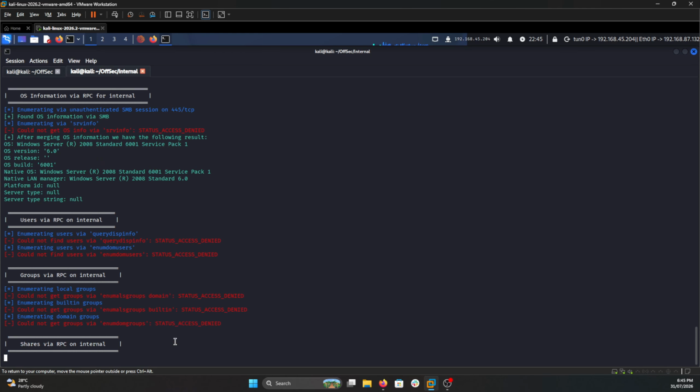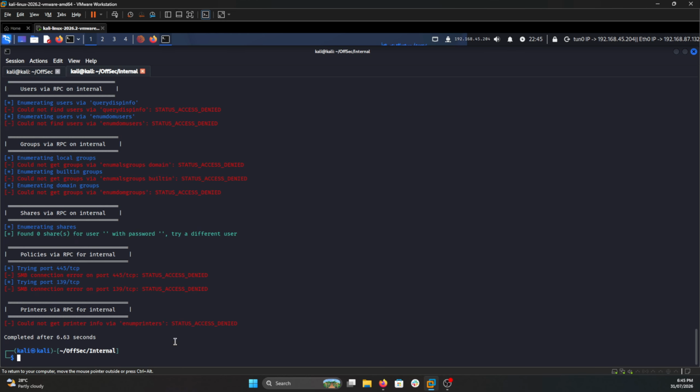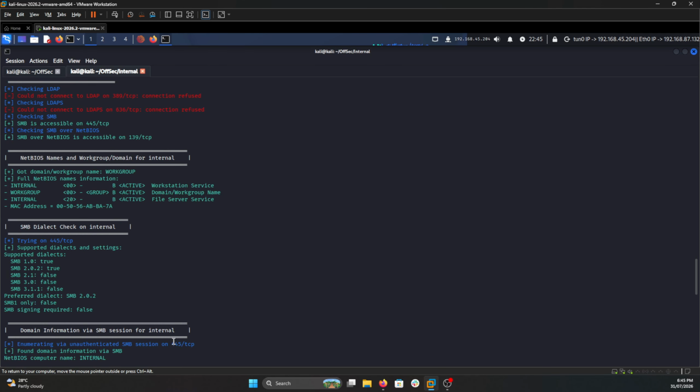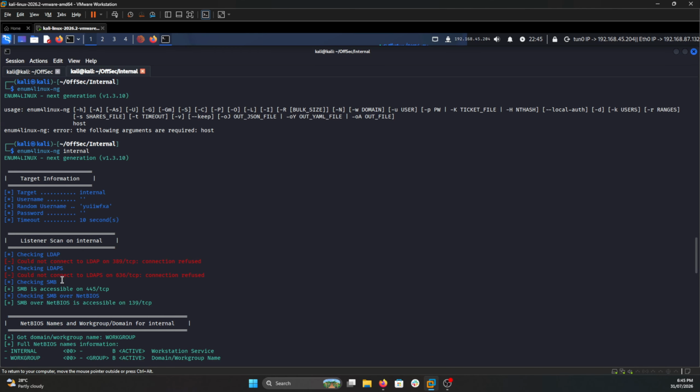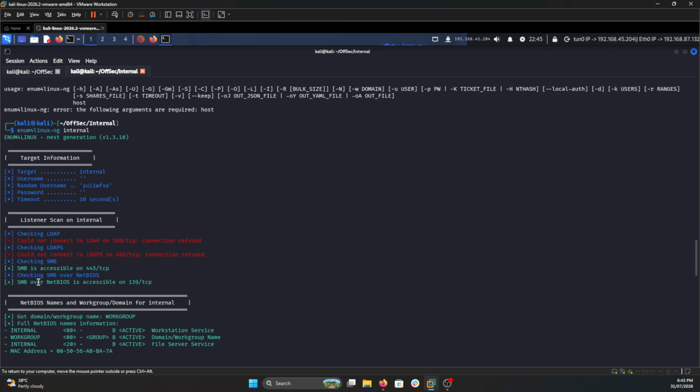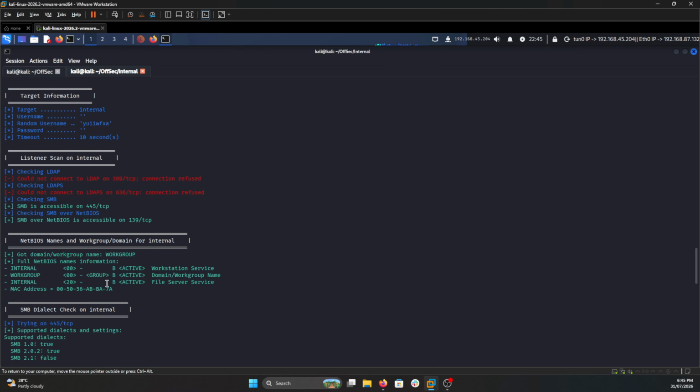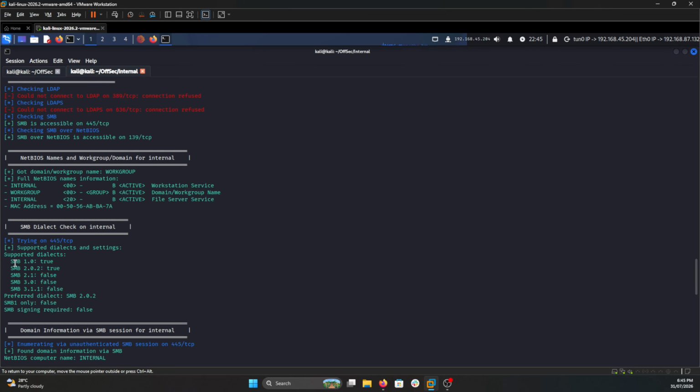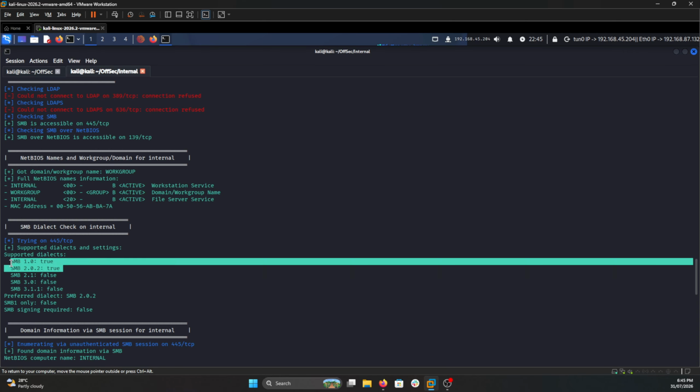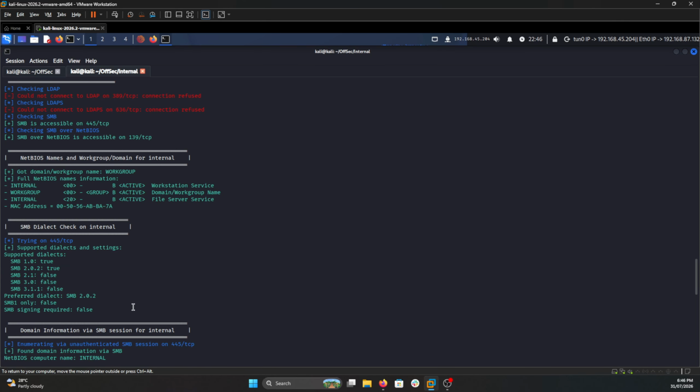Lots of information it's giving us. Let's try to check the information. SMB is accessible, we know that. SMB over NetBIOS 139, we know that. There is no domain, that's why it's called workgroup. So it's not part of an Active Directory domain, we know that. Okay, SMB version 1 is true, 2.02 is true, and everything else is false. So still, this outdated SMB version is something very interesting that I want to look at. And preferred dialect is SMB 2.0.2.